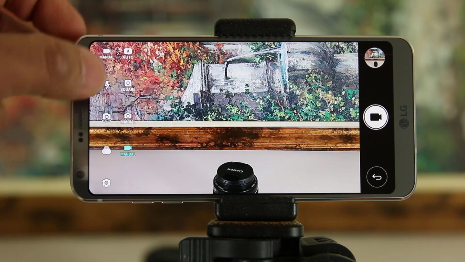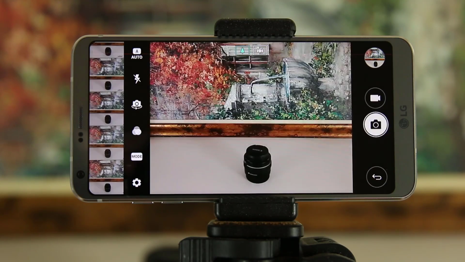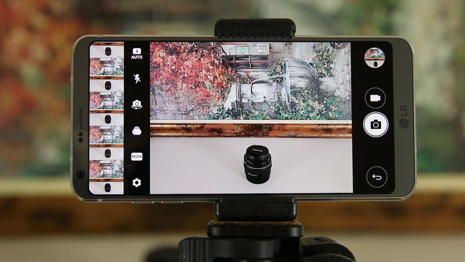But again, let's go back to auto, and that's basically it, guys. So I basically went over every setting out there, and now you probably have a better grip of how to use this camera. We pay a lot of money for our smartphones. It's best that we know how to use every aspect of it.